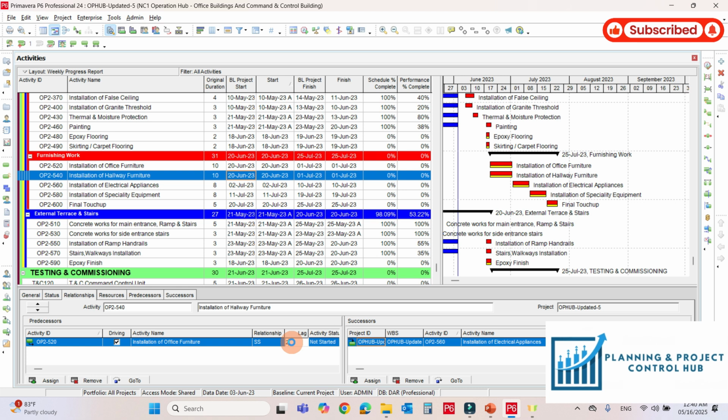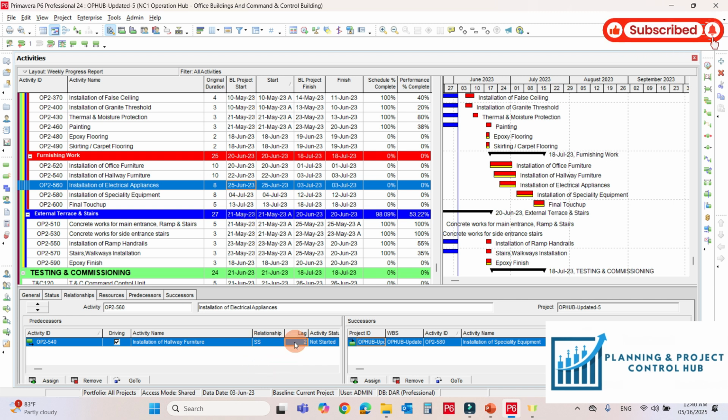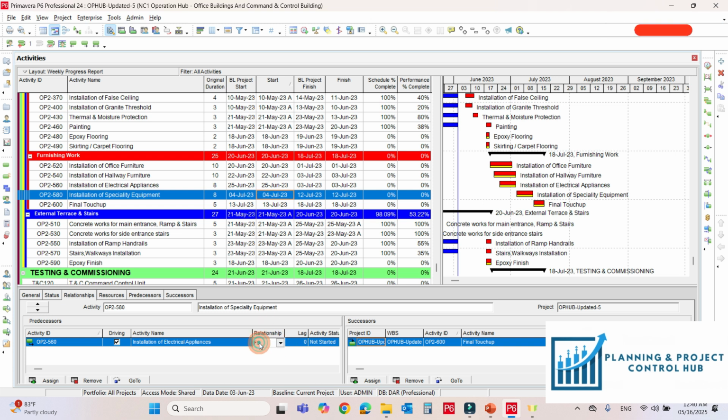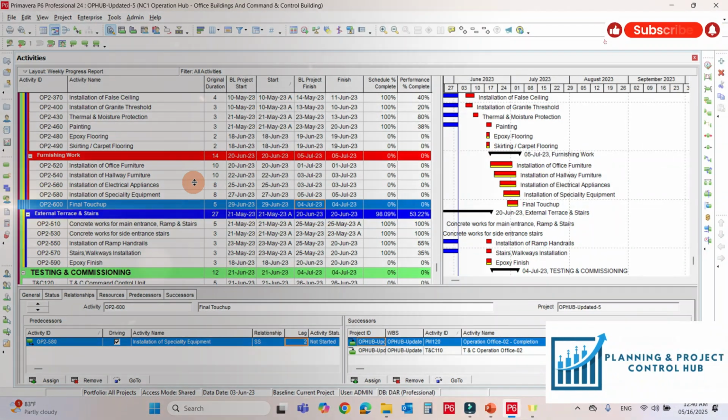For example, we will give a 2 days lag, and also for the other activities, because they are also pushing the final finish date. So just change the relationship and give the lag for the rest of the activities. Now if you see here, we have done the fast tracking and the duration reduced from 41 days to 14, and these are all logically accurate. So this way we can do the fast tracking in Primavera P6.